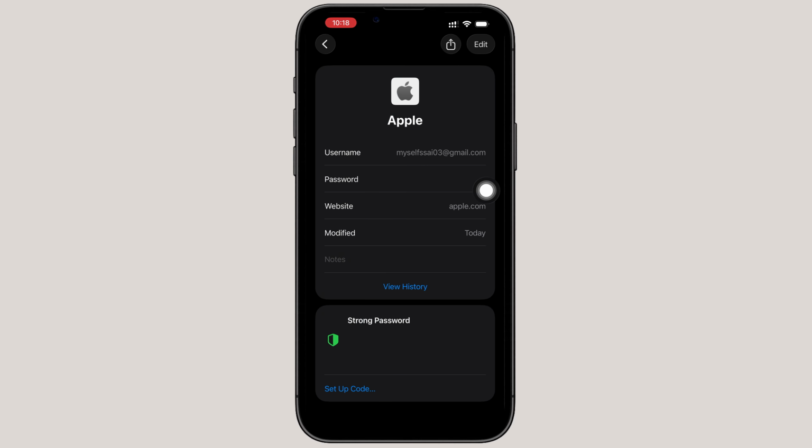You'll see fields like username and password. To reveal the password, tap the password field. For security, your device may ask you to authenticate again with Face ID, Touch ID, or your passcode before showing the characters. Once revealed, read it carefully and avoid showing your screen to others. It's a good idea to do this in a private setting, so your information stays secure.